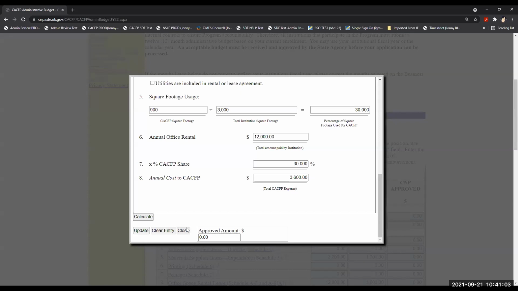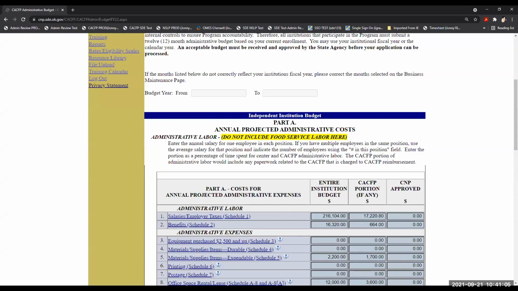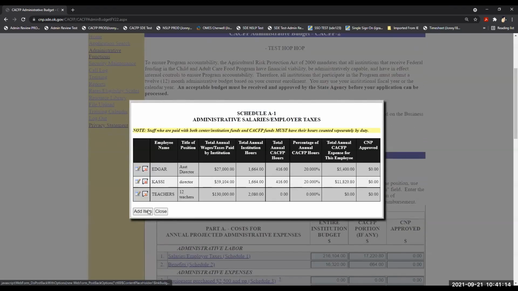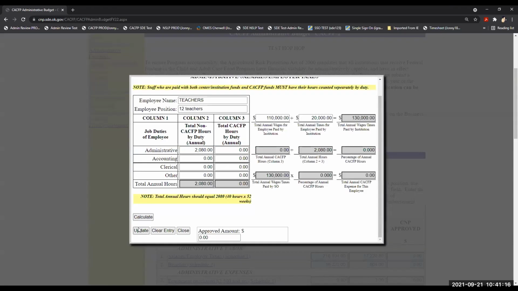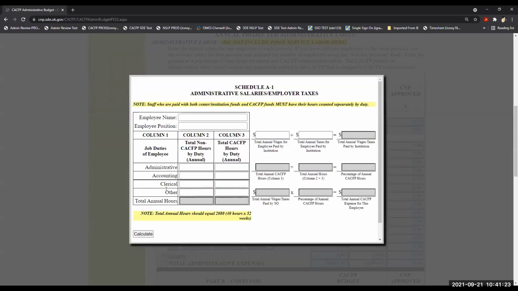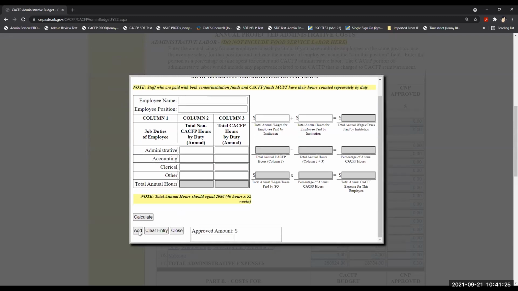Got a question? After adding salaries, employer taxes, and selecting calculate, there's not a further selection to add it anywhere. Do you not see update? Let me add a new one. You don't have an add button? You guys won't have this here. But do you have an add button? I do not, no add or update, so I'm just not sure how to insert it.